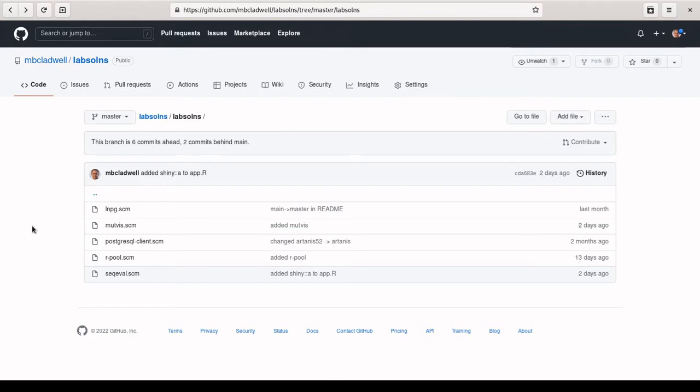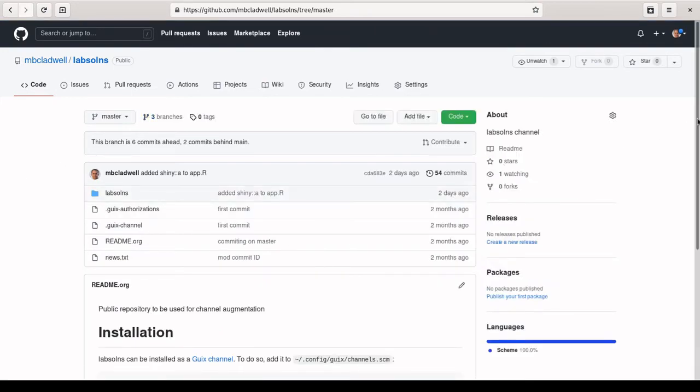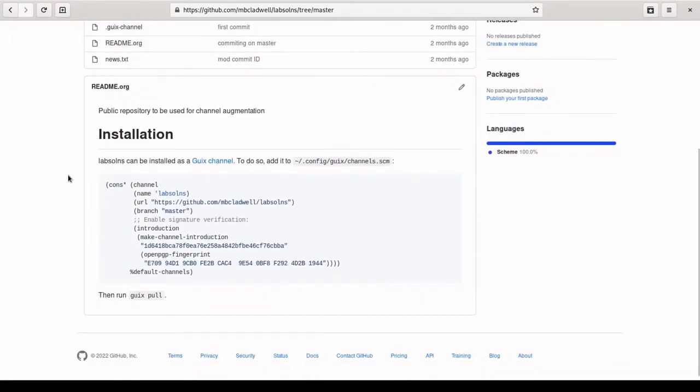These two apps are available to you from the Lab Solutions channel. MuteViz is the mutation visualization recipe, and SeqEval is the sequence evaluation recipe. You can gain access to these by modifying your channels.scm, doing a Guix pull, and then you can install.